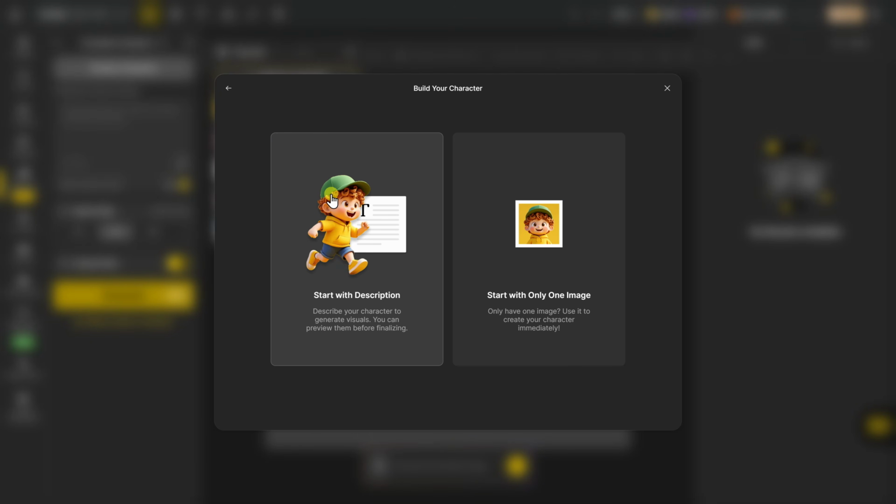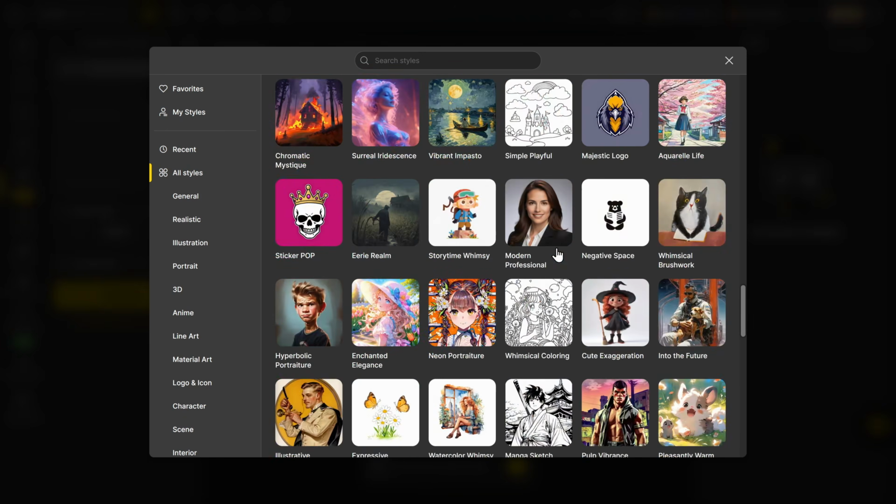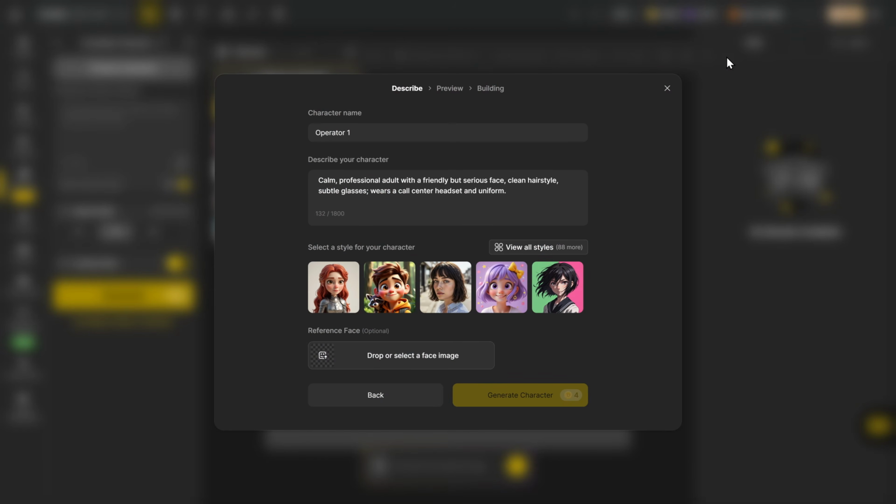And right here, I want to describe what the character should look like. Let's click here. For my first character, I'll call him Operator 1. And right down here, I could type in a description. Let's make him a calm, professional call center operator. Then right down below, we can choose a style for the character. And there are lots of different styles that you could choose from. But for this video, we'll keep things simple and I'll go with the simple 3D cartoon style.